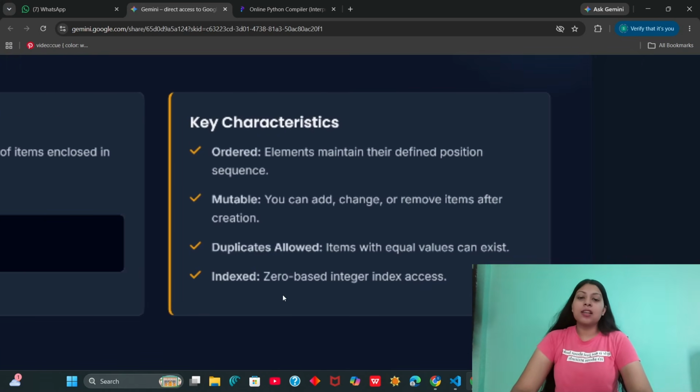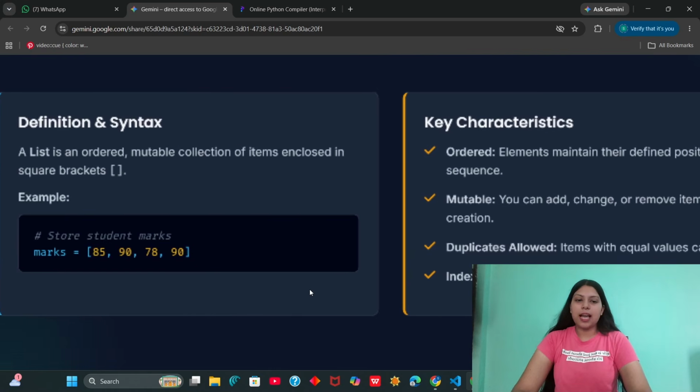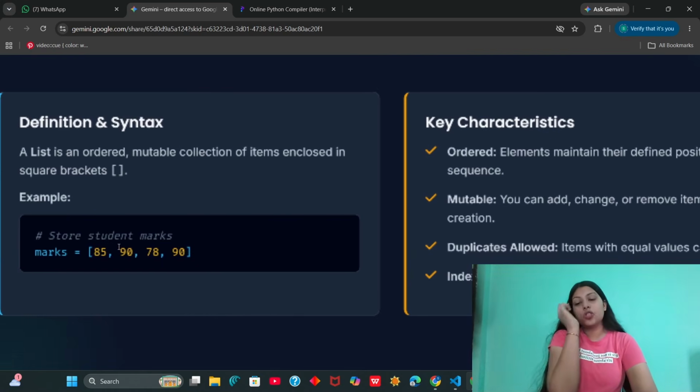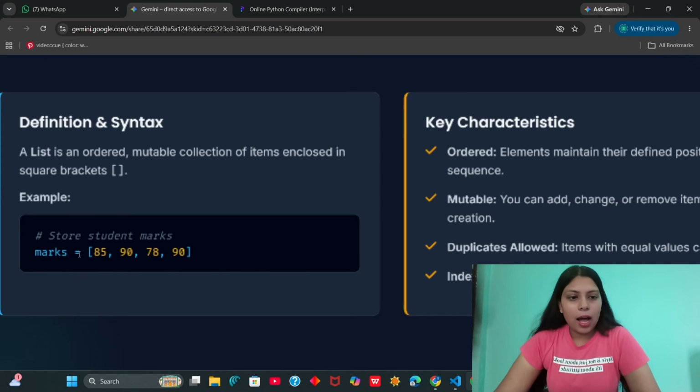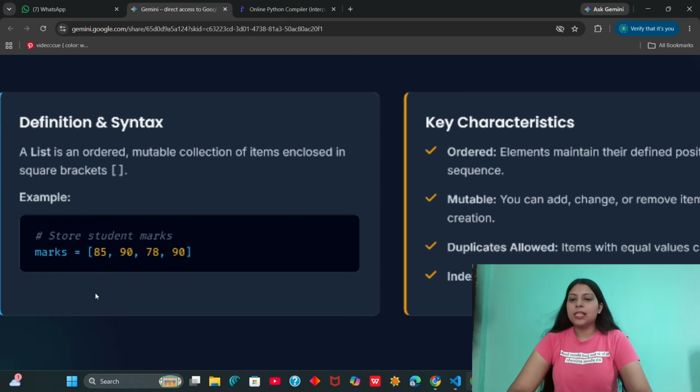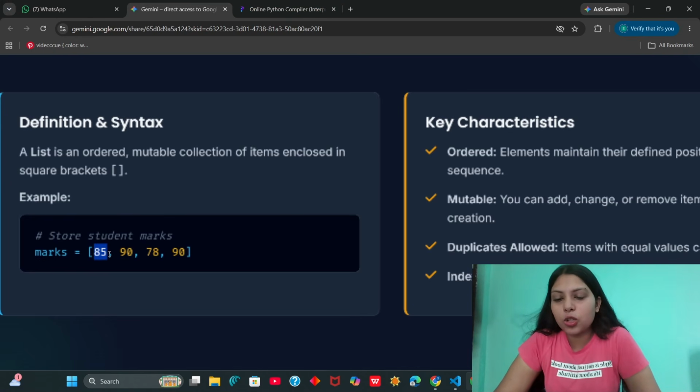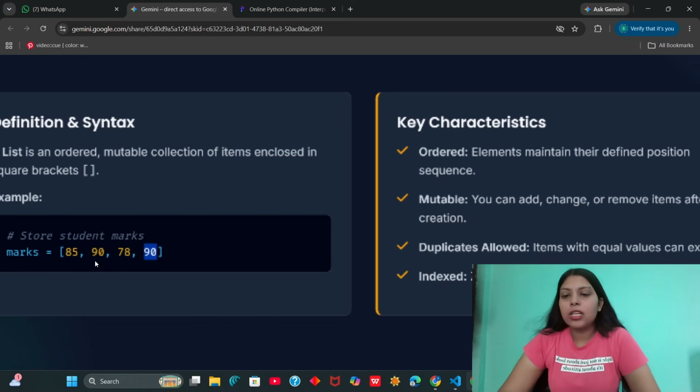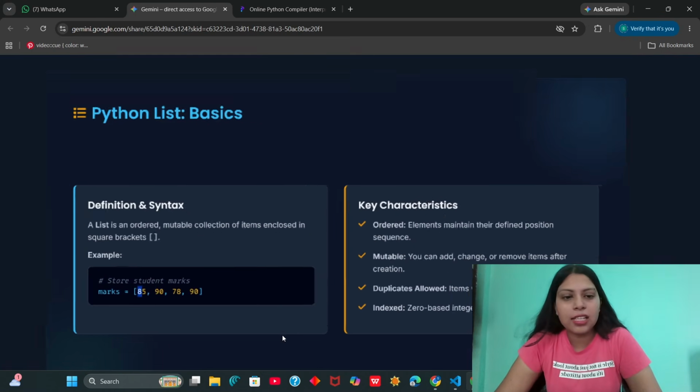Then we have indexed. That means zero-based integer index access. That means all the variables that are stored inside the collection are stored on the indices that start from zero. So we say zero-based integer index access. That means that this 85 is stored in the zeroth position, 90 in the first position, 78 in the second position, and this 90 in the third position. So these are the indexes where these values are stored, and this starts from zero.